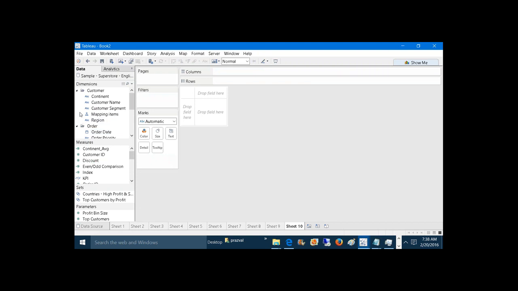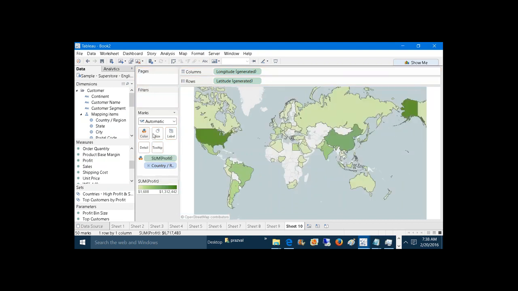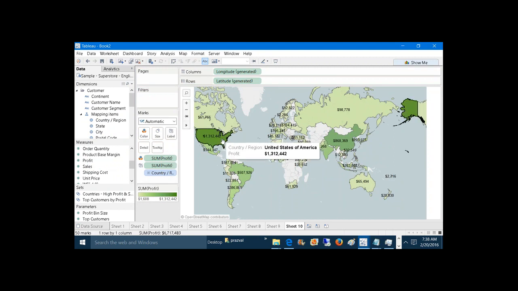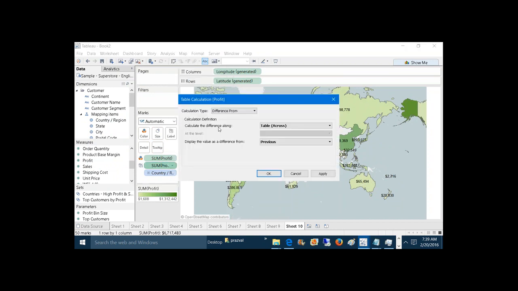Next, sometimes in real time, we'll find the ranks in the form of a map. So I'm taking country, and I'm taking profit. Here, I would like to find the profit ranks in the form of a map. So how to get the ranks in the form of a map? Just right click on the profit, add table calculation. The calculation type is rank. Just table across, click on apply and click on OK.